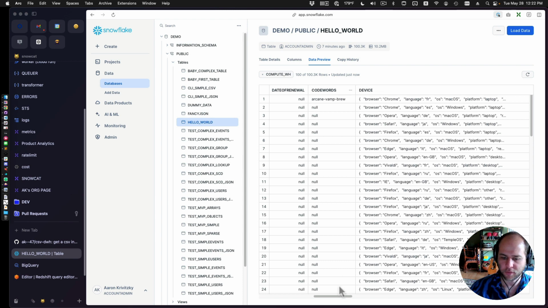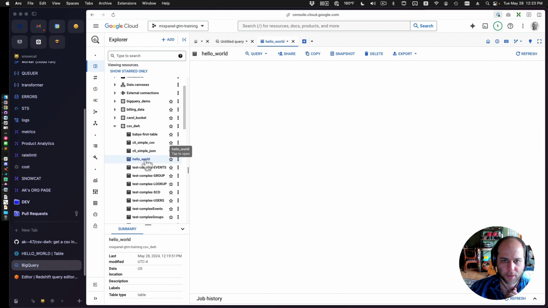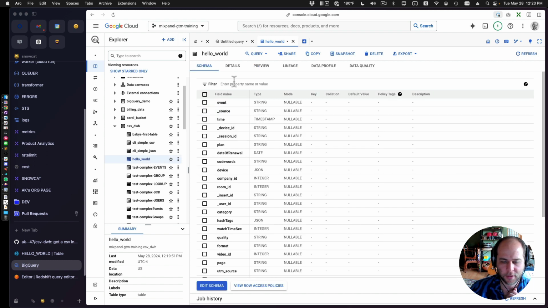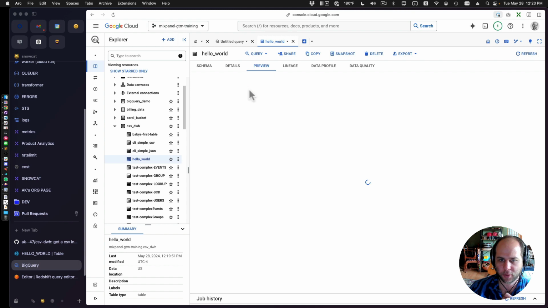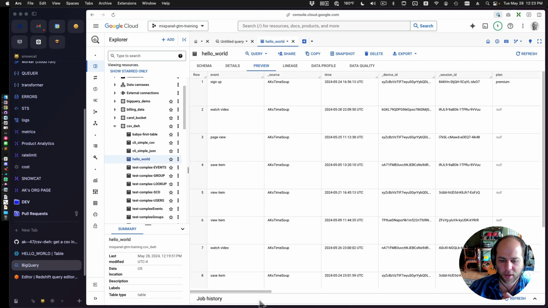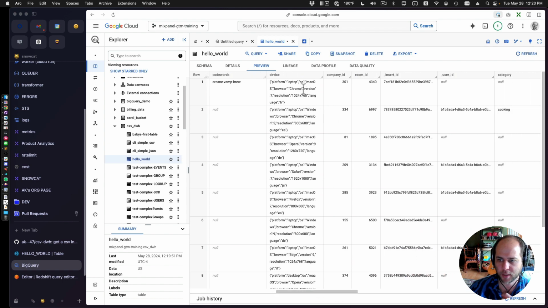With the semi-structured device data, if we head over to BigQuery, we will also find our Hello World table that has a BigQuery specific schema. And we can see we use the JSON type for our complex props. And if we preview the table here, we could see a similar thing where all the data is properly schematized and our complex types like device and hashtags exist as JSON.